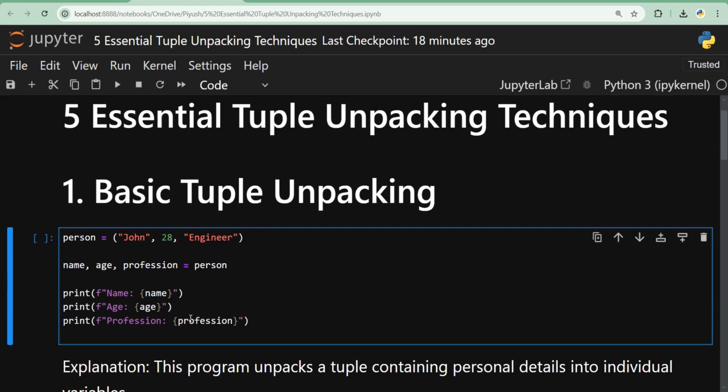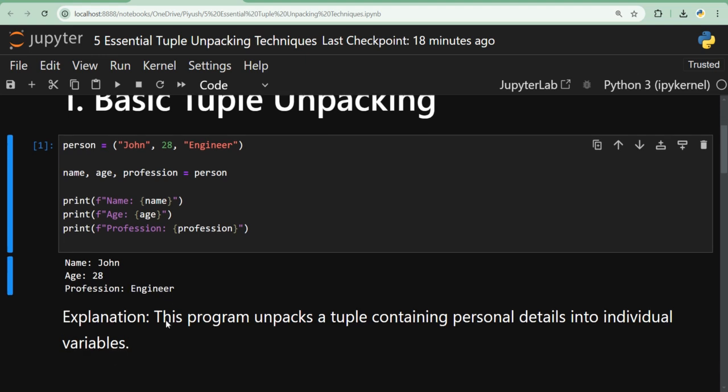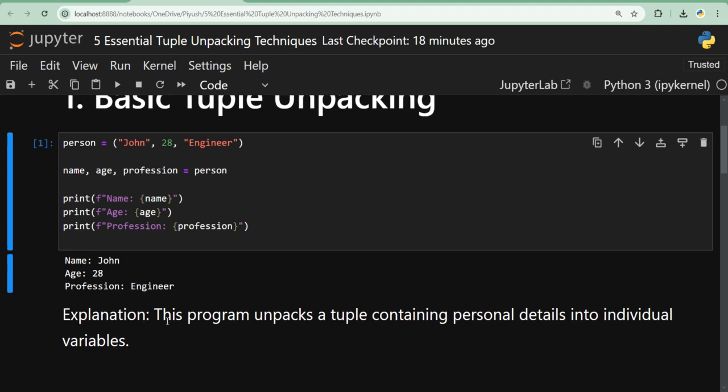So now we can separately print the name, age, and profession using these strings. This is how you will get your output: name John, age 28, and profession engineer. So this is how we have done the basic tuple unpacking. We have a tuple with us, and we have unpacked it into 3 different variables.